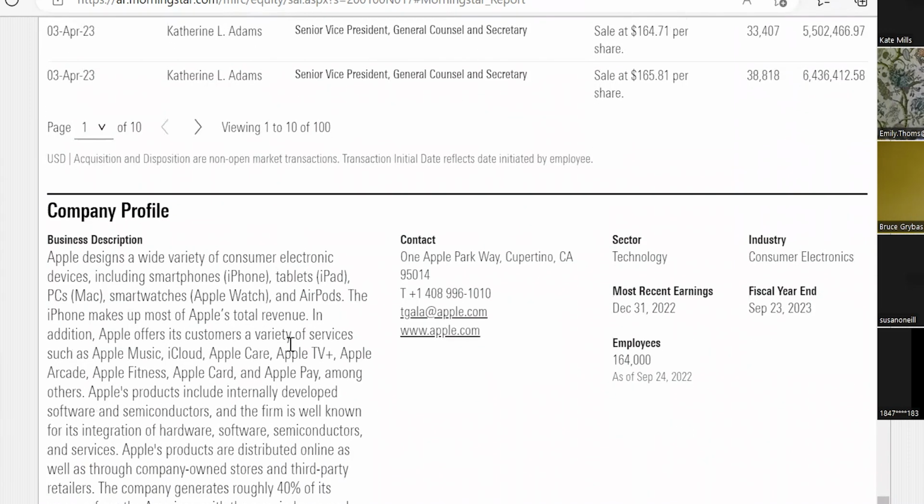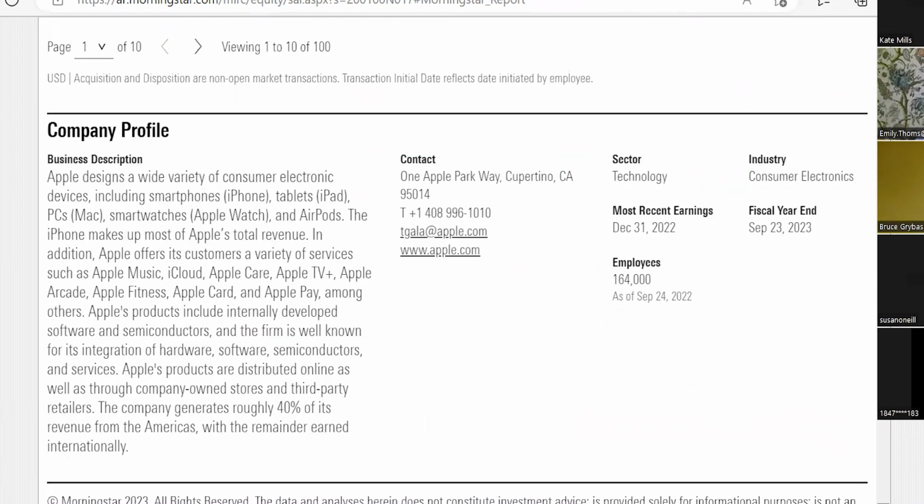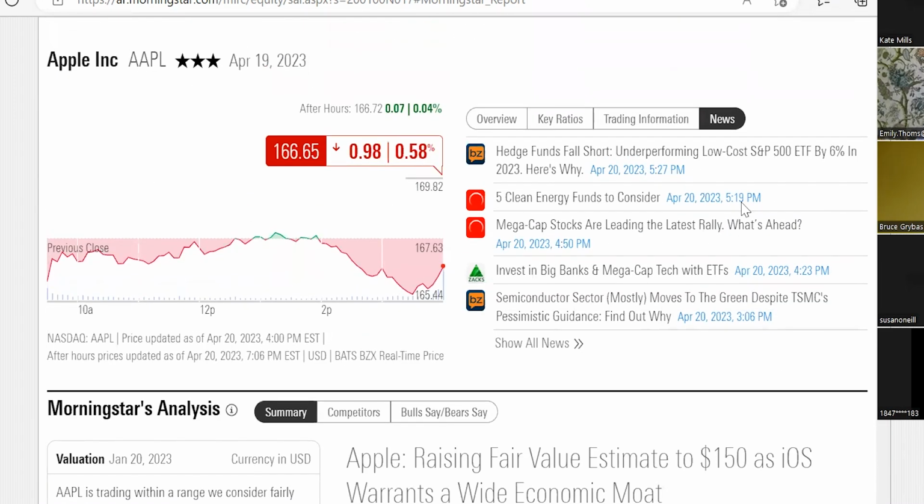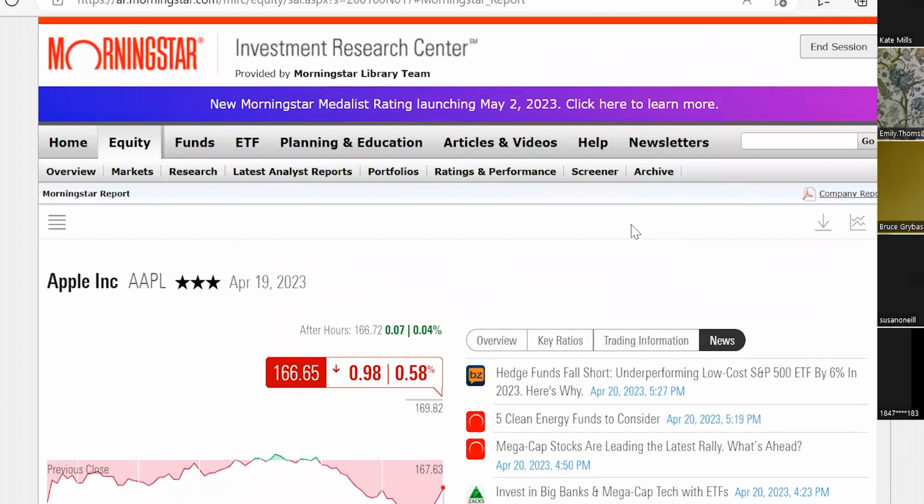So most of us are probably familiar with Apple, but if this is a company that you're not familiar with, you do get a brief business description there, as well as contact information, sector, industry, employees, things of that nature. So that is the quote page. There's a lot of information here. So you can take as little or as much as you want from it. People use the database in different ways. Some people use it specifically to just look up the analyst report, and some people dive a little bit further. It kind of depends on where you're at in investing.